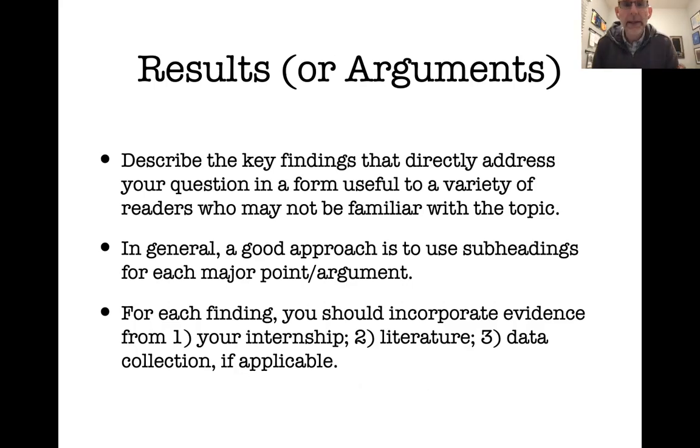All right, so as I said, the results section, or arguments, findings, we call it different things. This is going to describe the key findings that directly address your research question. I think that using subheadings for this section makes a lot of sense. And for each one of your findings, which again should be a subheading, you should incorporate evidence from your internship. This is the anecdotal observations you made. Include the literature, and it should include any of the data that you collected from a variety of different approaches and methods.